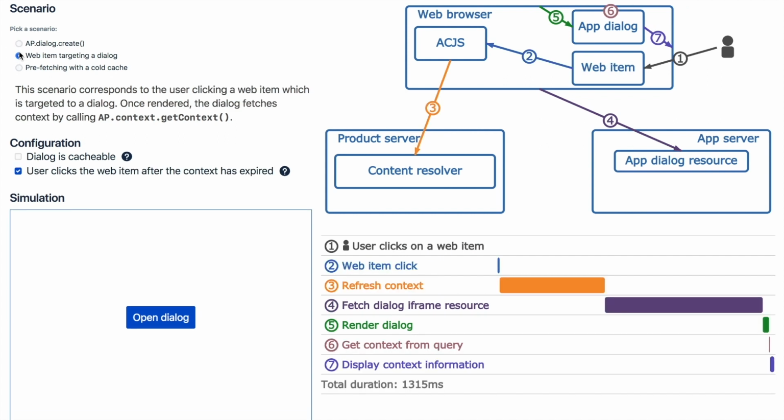Okay, let's take a look at another scenario, a web item targeting a dialog. In this scenario, we're going to assume the normal case which we expect, where the user clicks the web item after the context has expired. The scenario starts where the user clicks on a web item. The web item click is sent over to ACJS. ACJS needs, at this point, to refresh the context because it has a context JWT in the target of the web item that has now become stale.